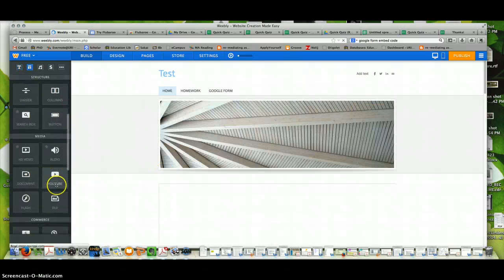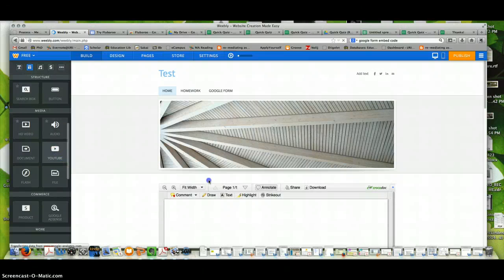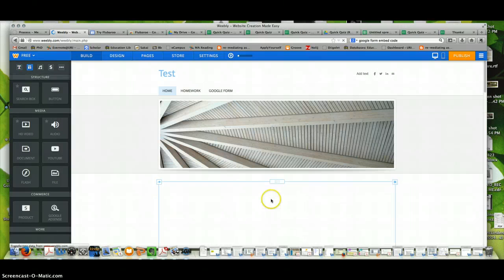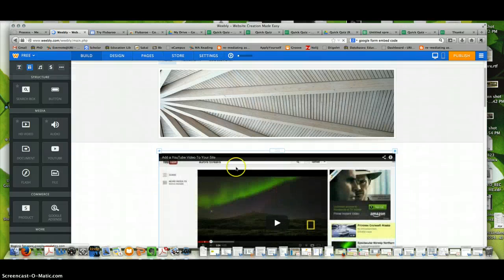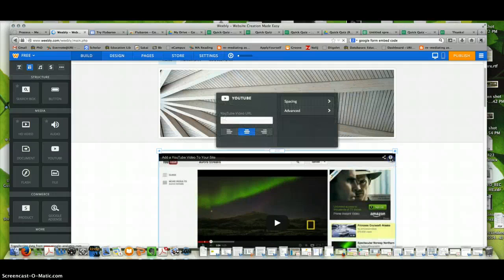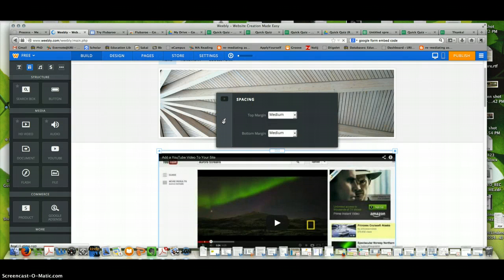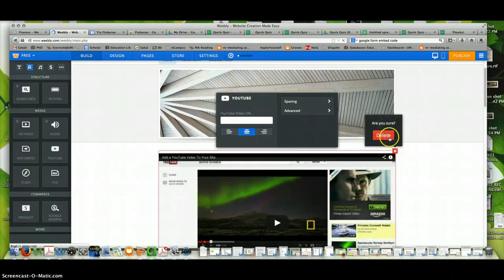And I'll go to the link marked YouTube, drag and drop it in. And it will come up with the simple add YouTube to your site. By double clicking on the info button, you can put in the YouTube URL. If you want to talk about spacing, you can fix the margins. You can also align it to whether you want it to be center of the page, to the right, or to the left.